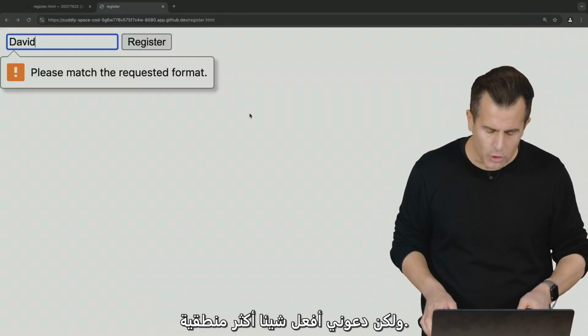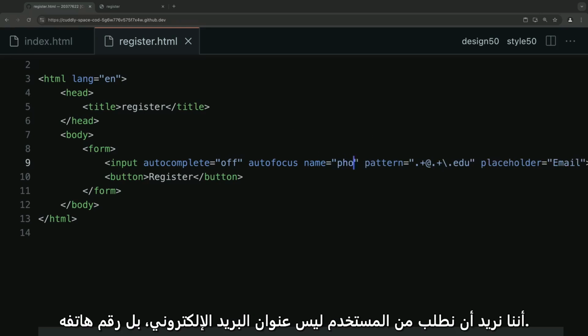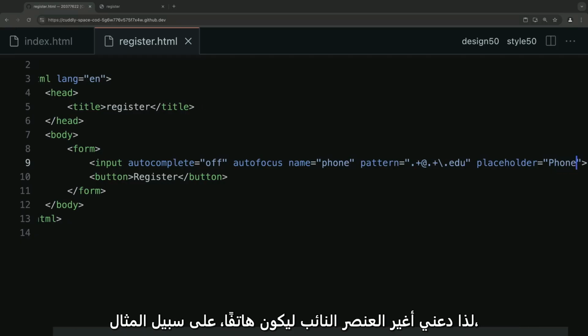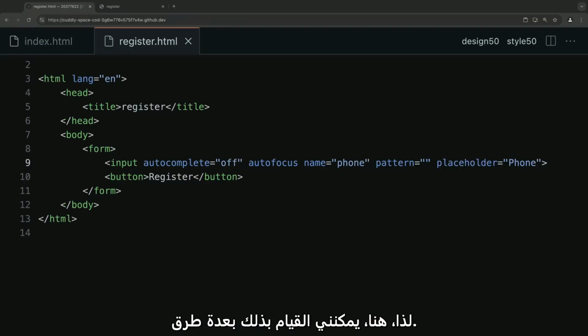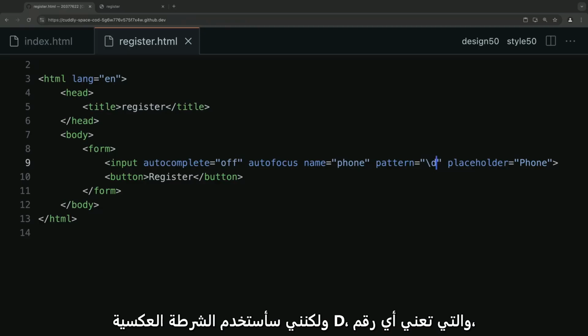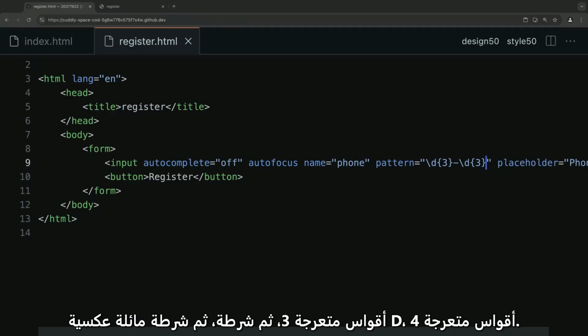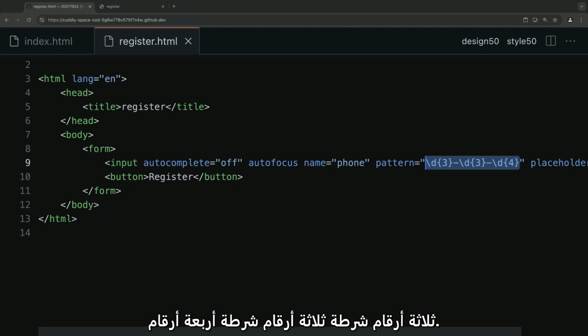But let me do something a little more reasonable. If I go back to VS Code here, and let's suppose that we want to ask the user not for an email address, but their phone number. So let me change the placeholder to be phone, for instance, and then let me change the pattern to be that of a US phone number. So here I could do this in a bunch of ways, but I'm going to use \d, which means any digit, and then curly braces 3 times. Then a hyphen, then a \d, curly braces 3, then a hyphen, then \d, curly braces 4. And this here represents a standard format for a US-based phone number: 3 digits, 3 digits, 4 digits.